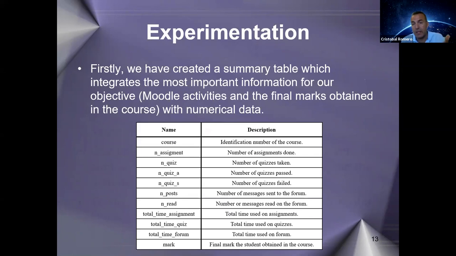Firstly, we create the summarization table. We integrate the most important information for our objective: the model activity and the final mark obtained in the course, with numerical data about 10 attributes. The course, this is the identifying number of the course, which is not really informative, between courses one to seven. Number of assignments that each student has done in the course. Number of quizzes taken by each student. How many quizzes has the student passed? How many quizzes has the student failed?